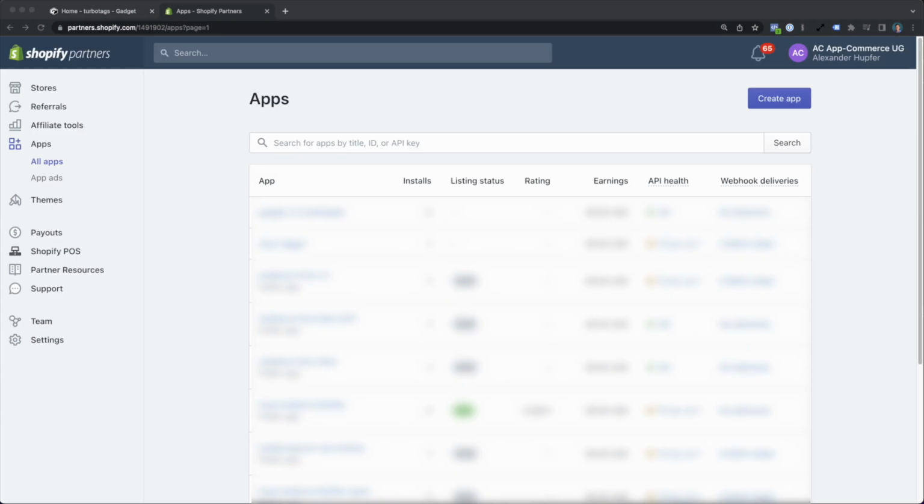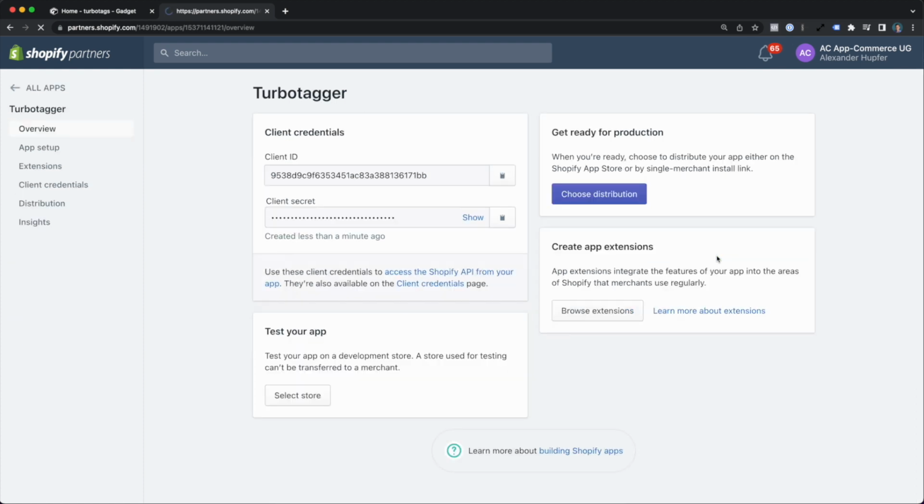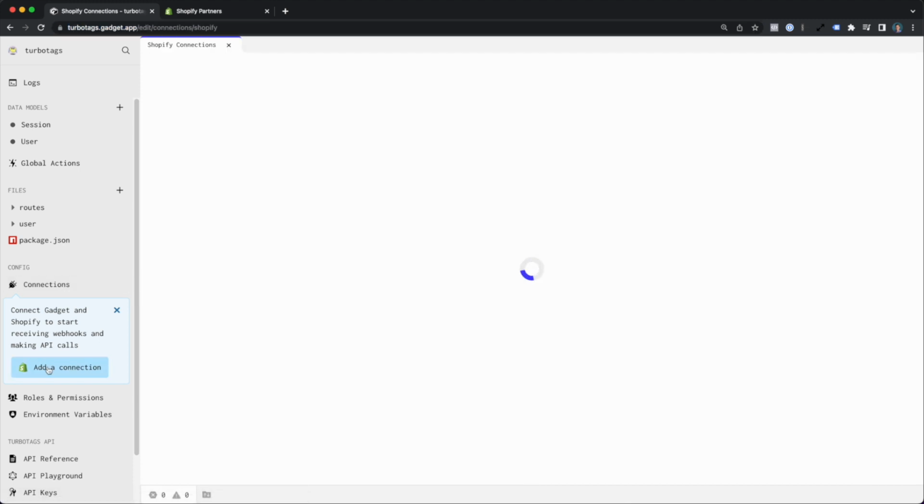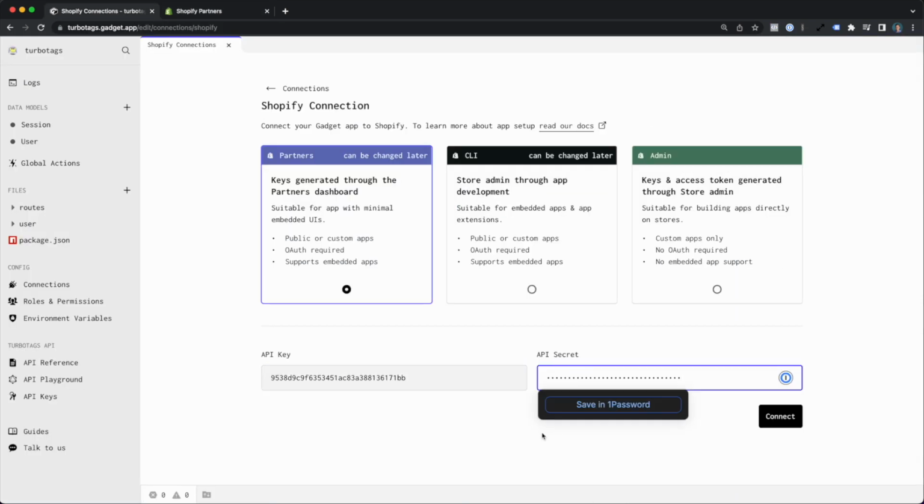Once this is done, it's time to head over to the Shopify Partners dashboard and create a new app. In this step, it's important that we choose Create App manually. Let's put in our app name again and click Create. Then let's head back to Gadget. In Gadget, we click Add Connection and then copy over our new API credentials from Shopify.